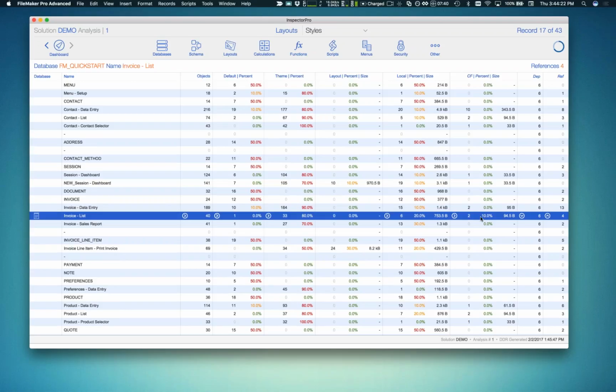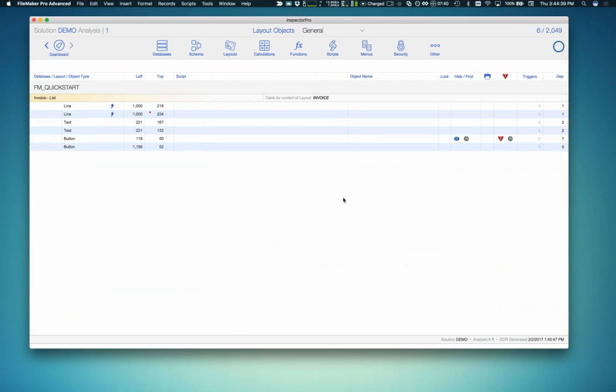Sorry, I made a mistake here. This is custom conditional formatting. These objects here are the layout local styled objects. So there's 6 of the objects on your layout that are locally styled, and if you wanted to zero in on those, you could click on this 6 and go look at those objects, and give them a style. So they've been locally styled.